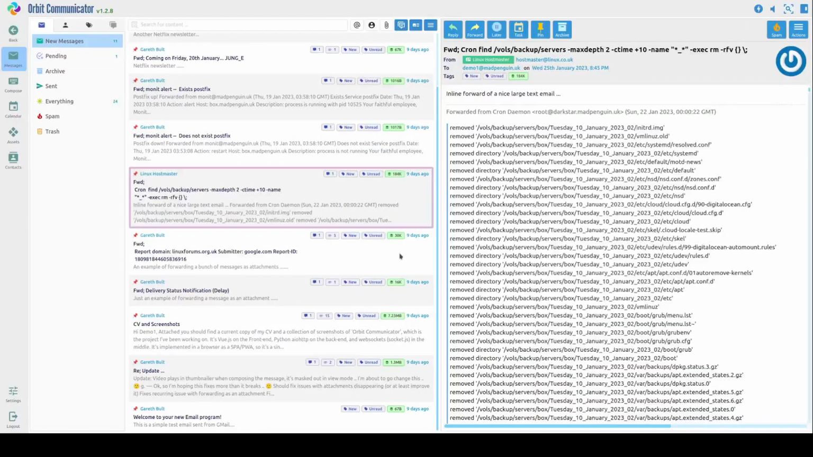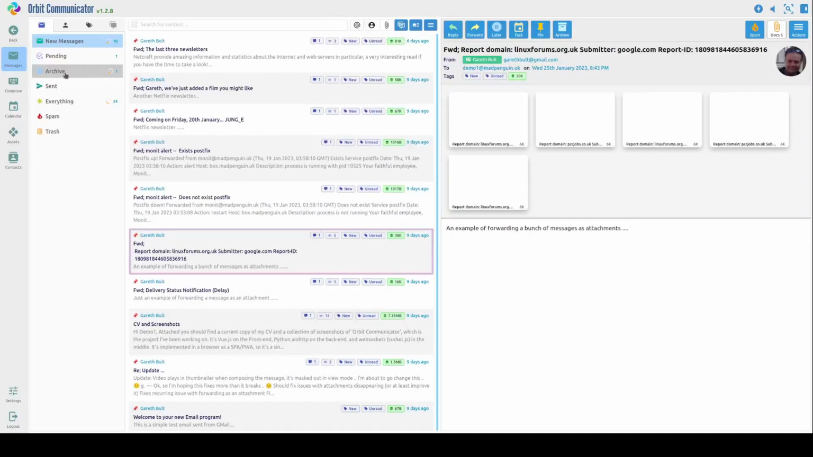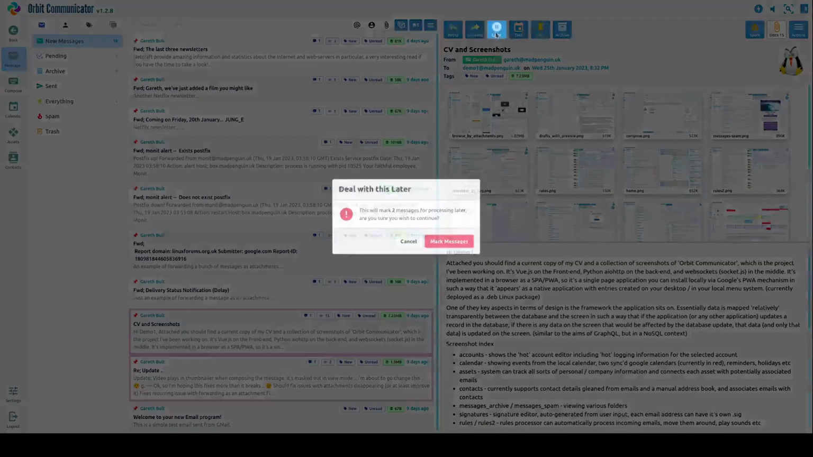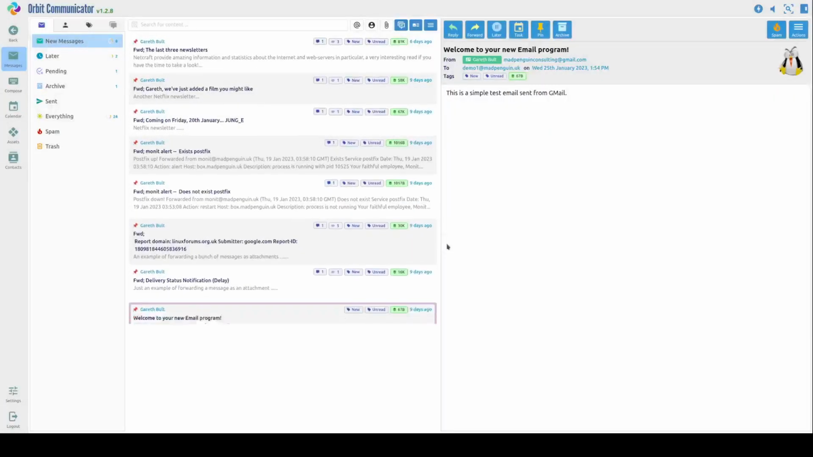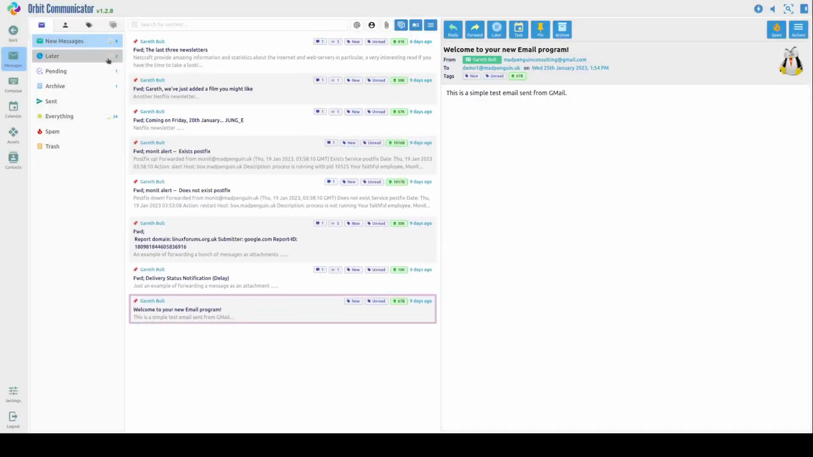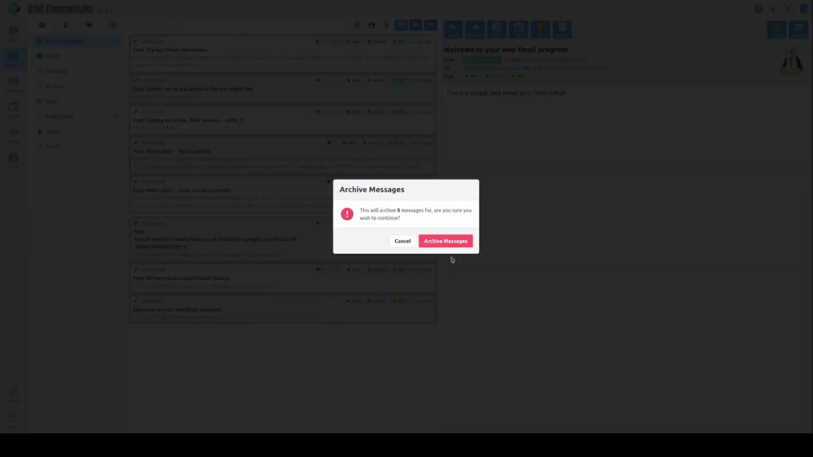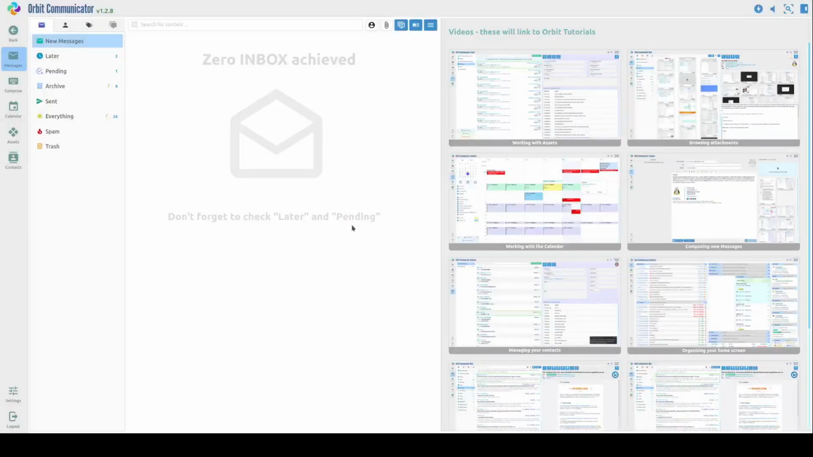If we take that one, that's just informational, so I'll archive that. So that's gone into my archive folder. I've got that one and that one, and I'll need to do something with those, but I'll do it later, so I'm going to click on later, mark those two. So let's move those two into later, and everything else I can probably get rid of for now, so I'll select the whole lot and archive them. And I have zero inbox.